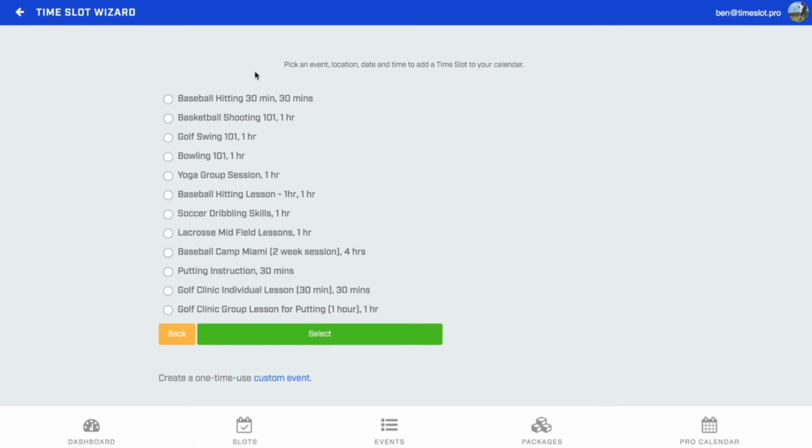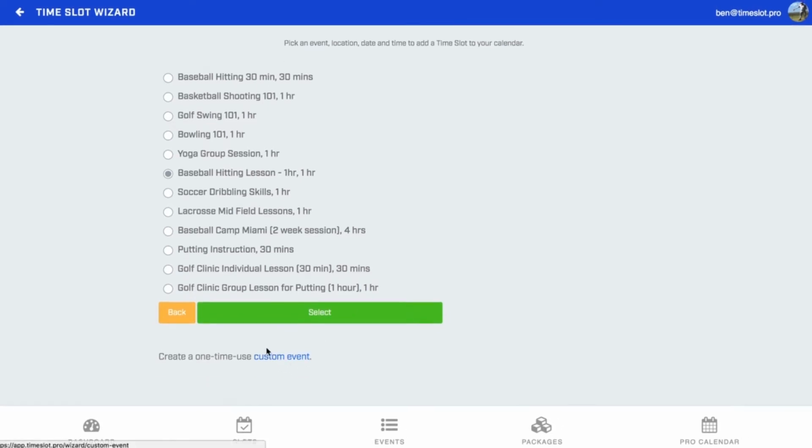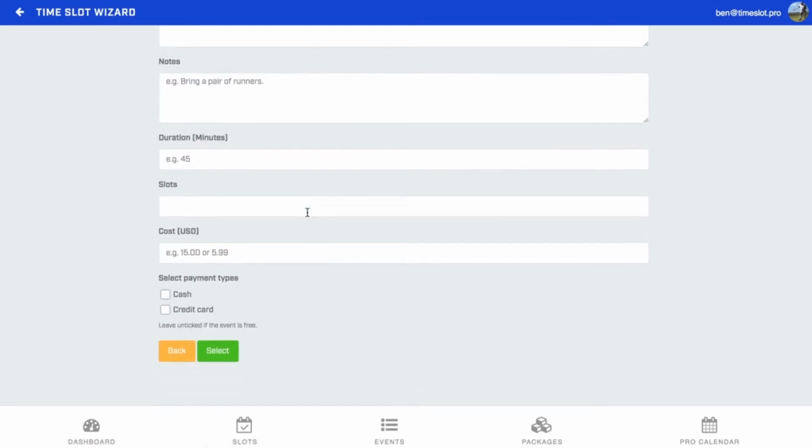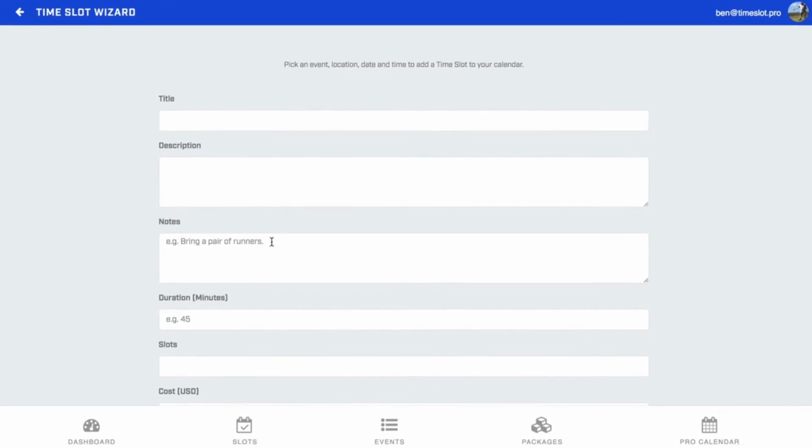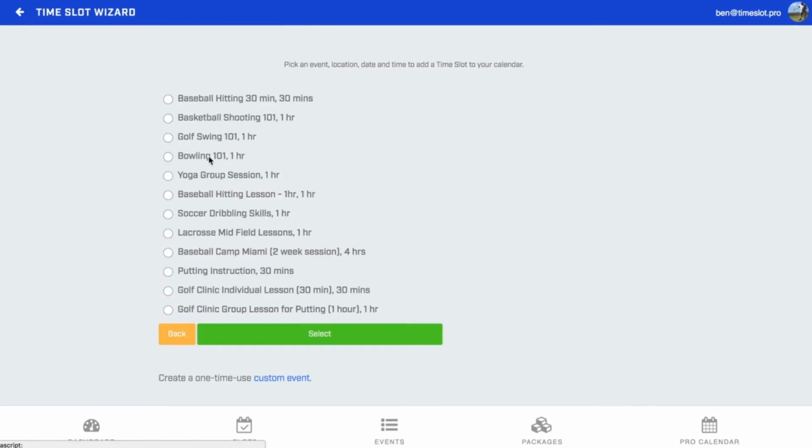Once you've clicked on Add Slot, you'll see a list of all the events that you have created. So in this example, I'm going to add a baseball hitting lesson for 1 hour to my calendar as a time slot. And you can also create just a custom one-time use event. If you don't want to create an event that's set to your calendar permanently, you could just come in here and create a one-time event. But for this one, let's use an existing event, baseball hitting lesson.